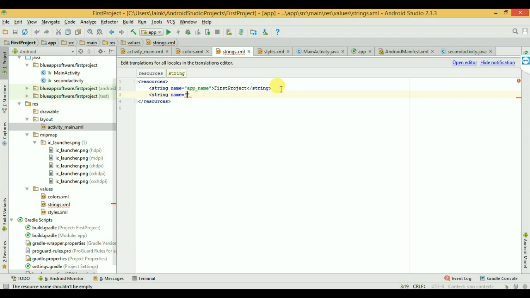Okay, so it will reflect on all the XML files. If suppose there is another layout file, and I just make a change in this XML file, it will reflect on all the other files too. Okay, so this is the right way. Always use this color.xml file.